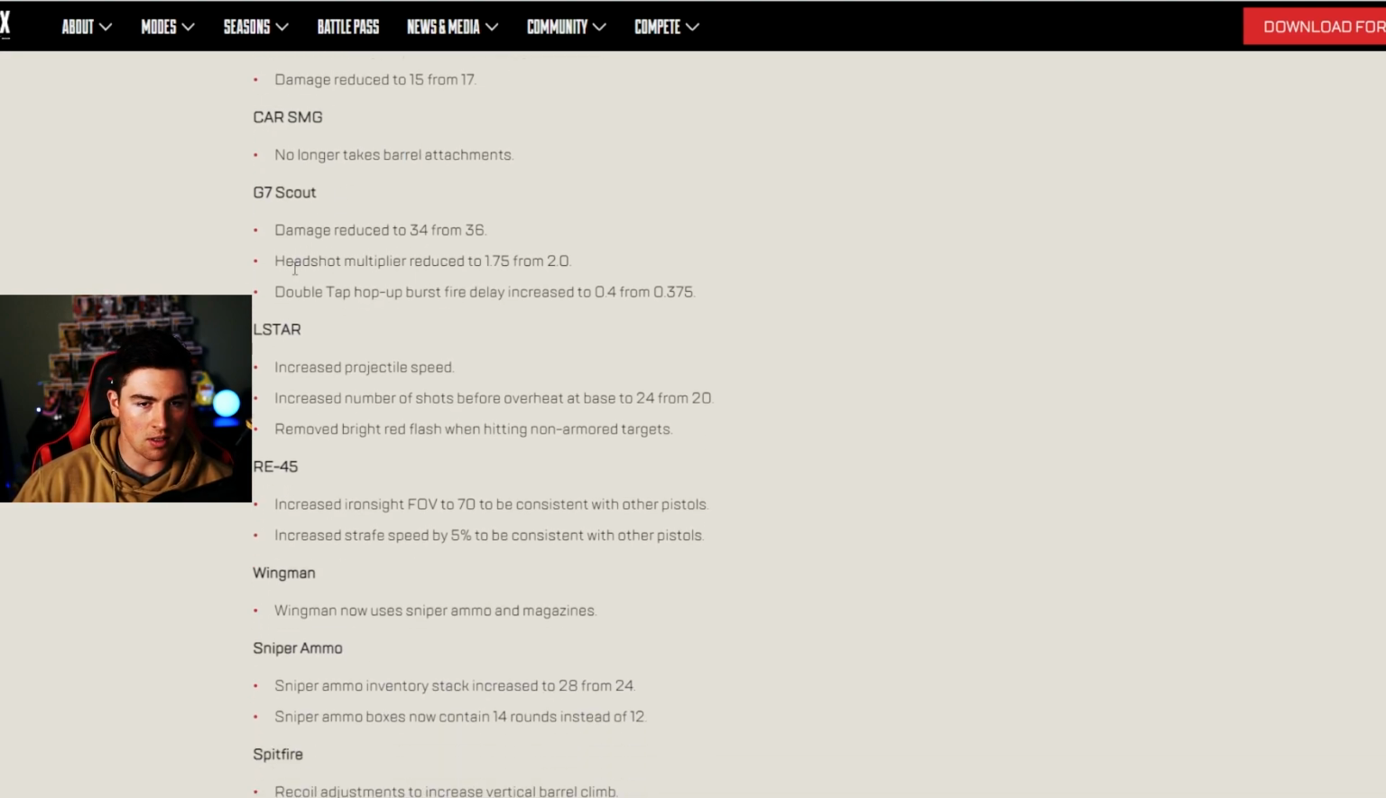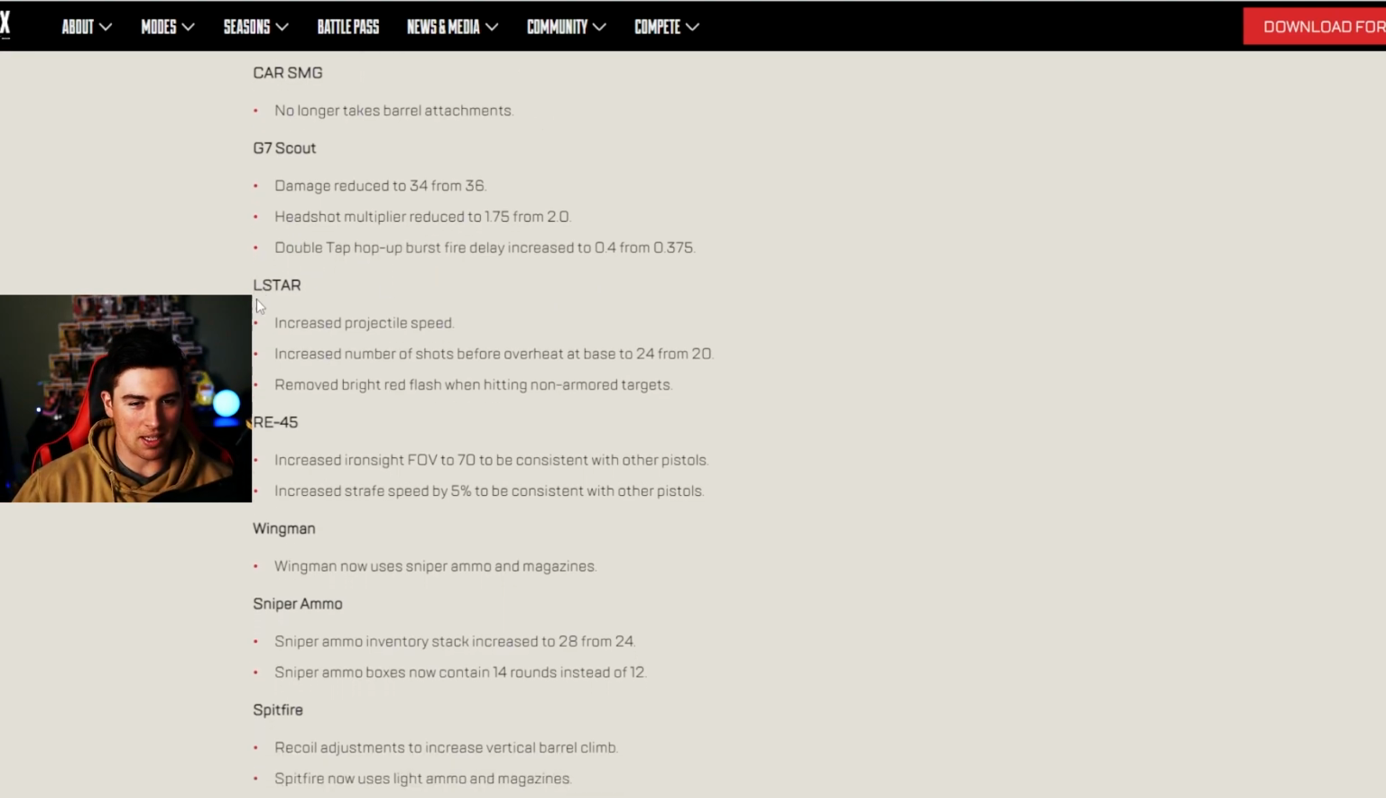G7 damage reduced, hipfire multiplier reduced, double tap pop up burst fire delayed. Okay, so I don't think it comes with one now, but the G7 still kind of, we'll see if it's any better than it was, but I think it's still kind of trash.